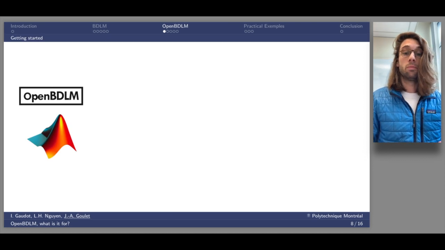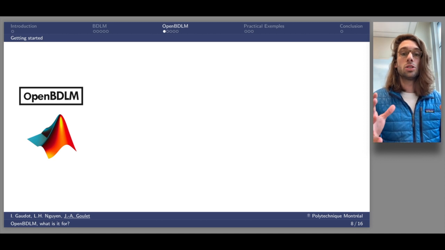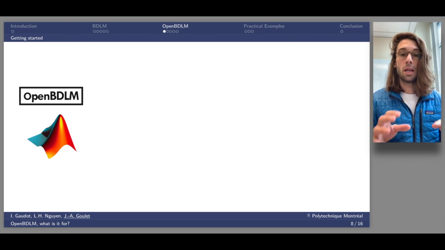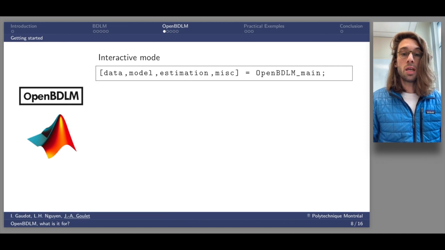Okay, OpenBDLM, what is it? It's a MATLAB platform where all these solutions we're developing for Bayesian dynamic linear models are implemented and openly accessible to the whole community. There are three operating modes for OpenBDLM. First is interactive mode, where you're going to be able to interact with the interface in a dynamic way.